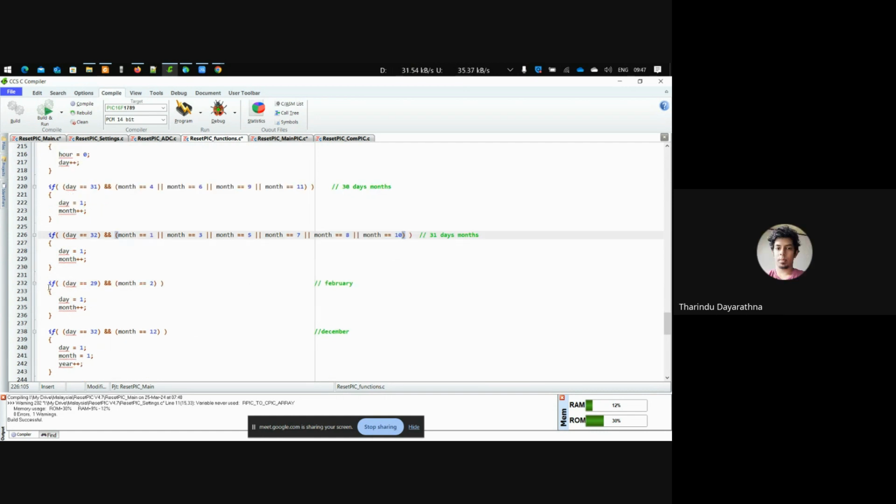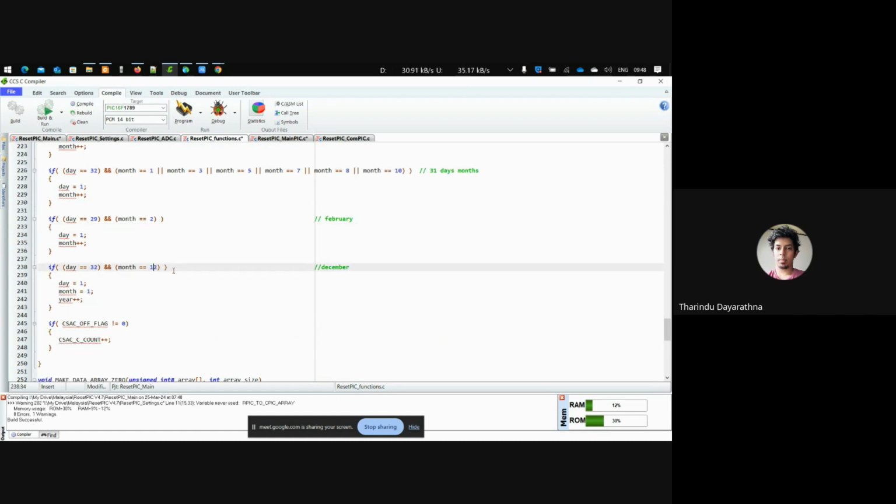And then there is 1 month you need to write. If the day is 29 and the month is 2, that is February. And especially for December, you have to do something. If the day number is 32 and the month is December, you have to make the day 1 and the month also 1. You have to increase the year, because that is the year end. Okay, understand?